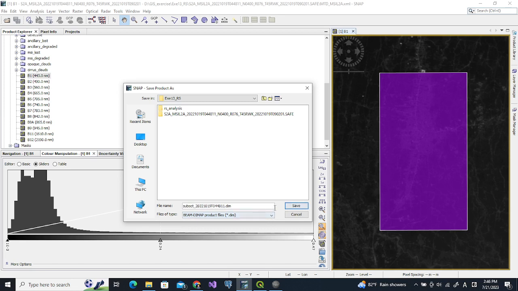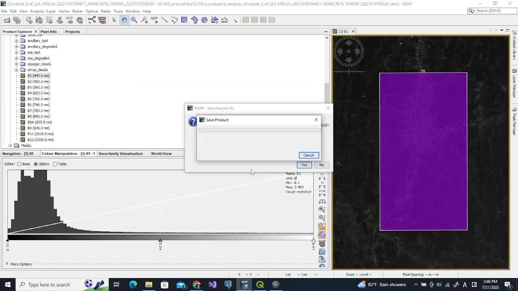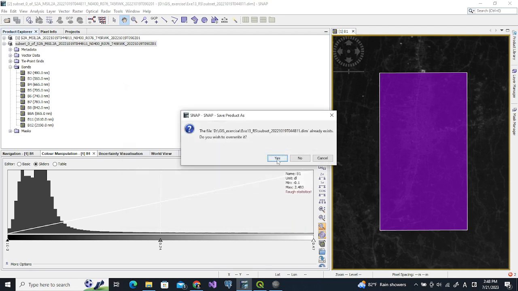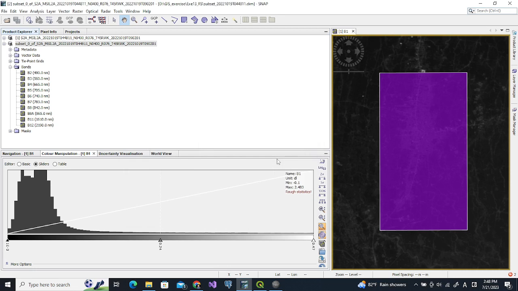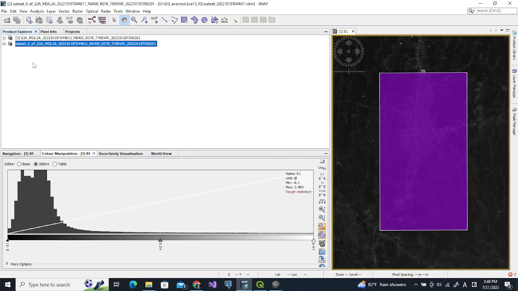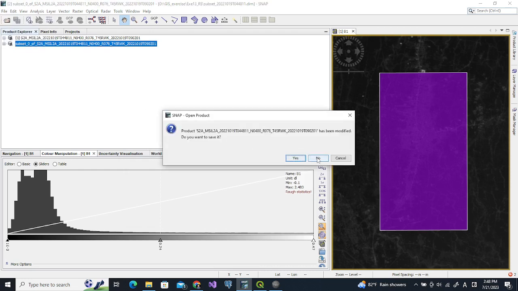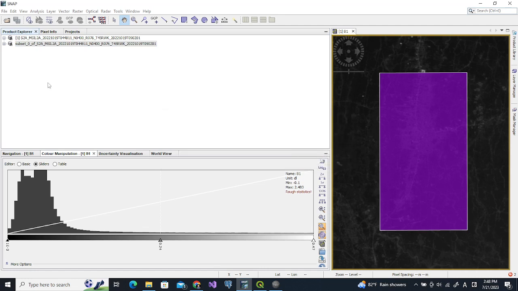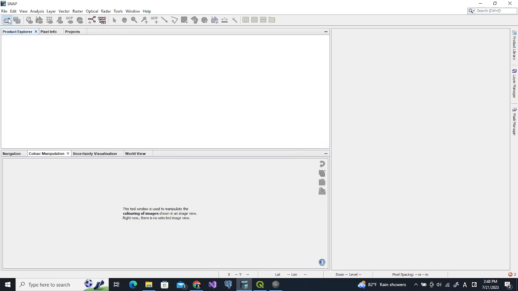So I save this data. So I close all the products, and I don't save the original because it wants to save with this vector data, and I say no. And again open the newly created product.